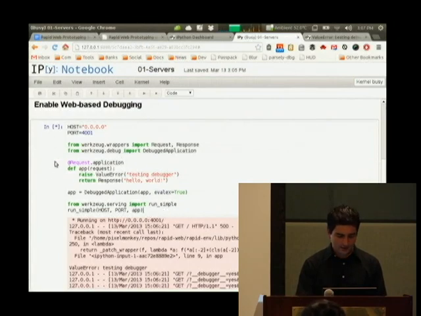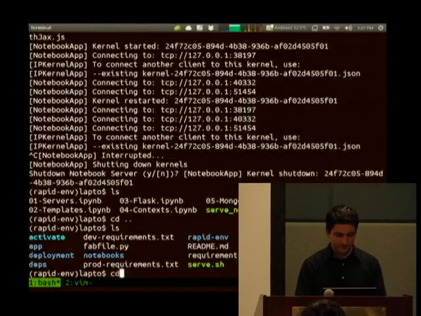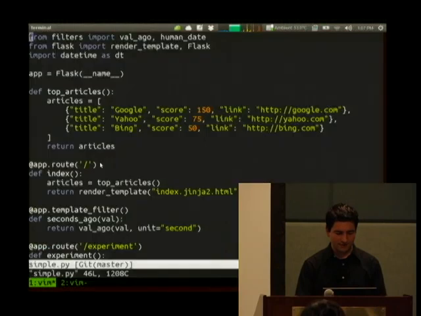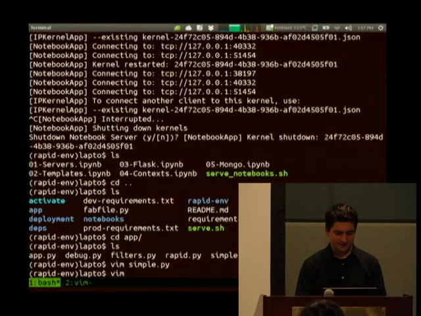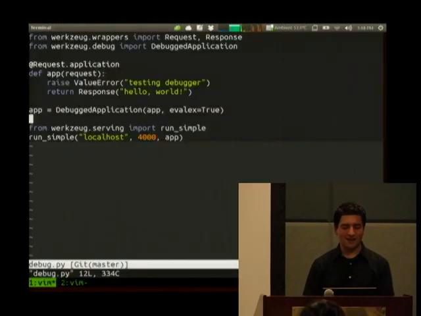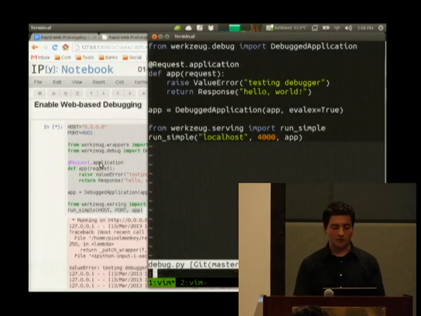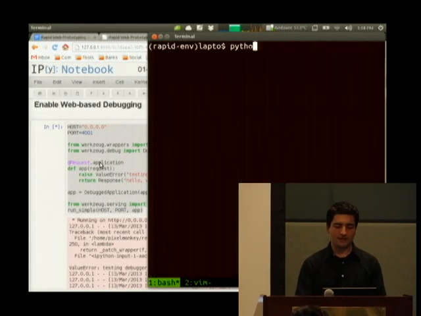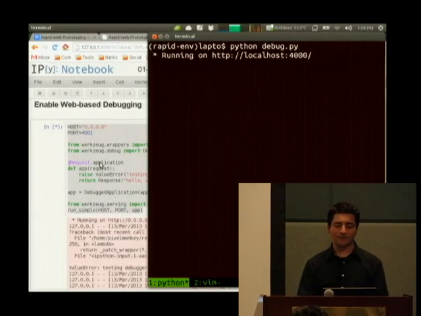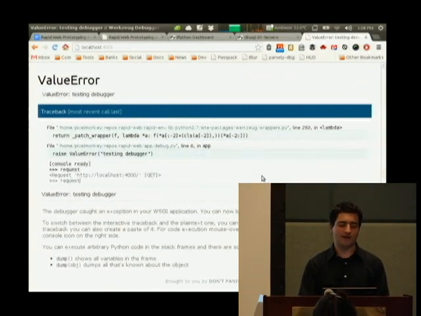So let me actually do that. Grab that, close IPython. Actually, I think I even have it here. Is it simple? No. Is it rapid? No, it's not rapid. What was it? Oh, it's debug, of course. I named it correctly. So I pasted it here. So this is it inside a Python module file, like that. And then if you run python debug.py in the app directory, you get the same thing, but now the error message is a little nicer. It shows me where I am, and likewise, I get the request object.